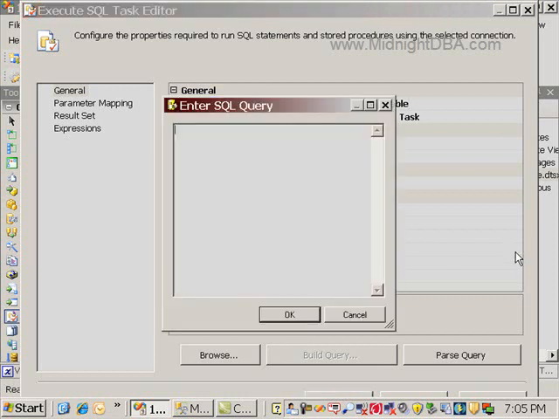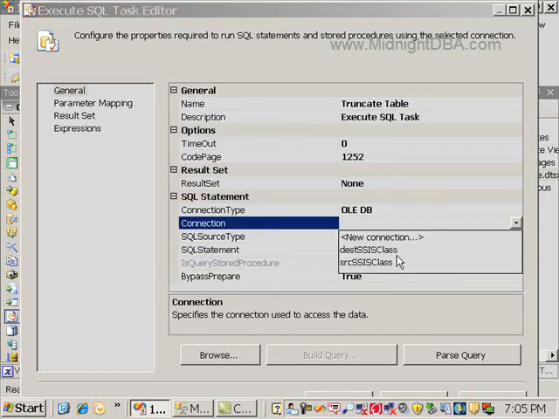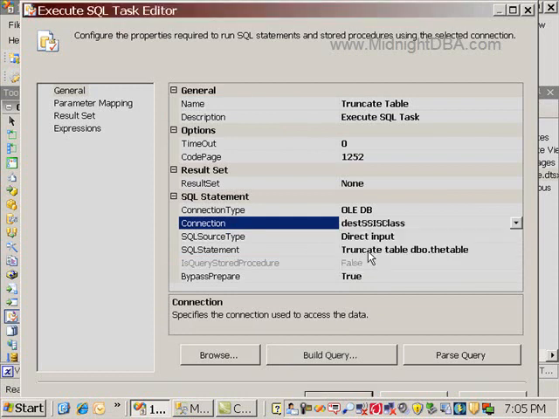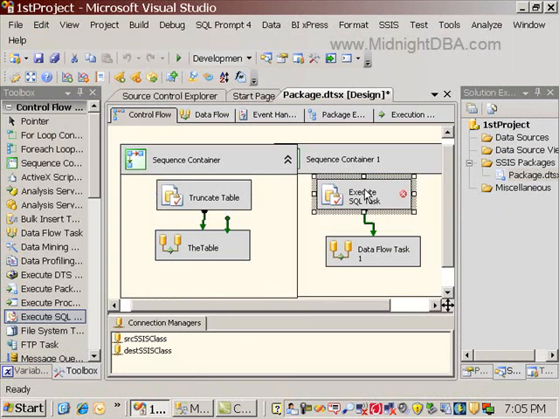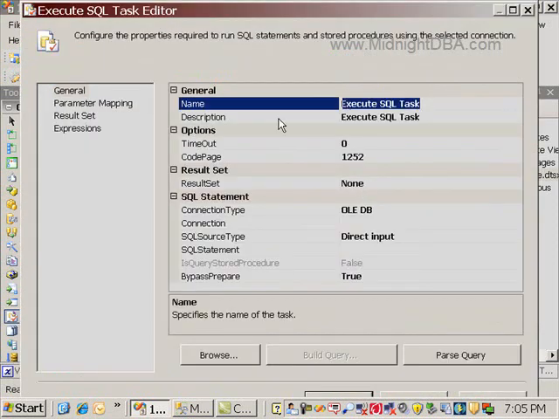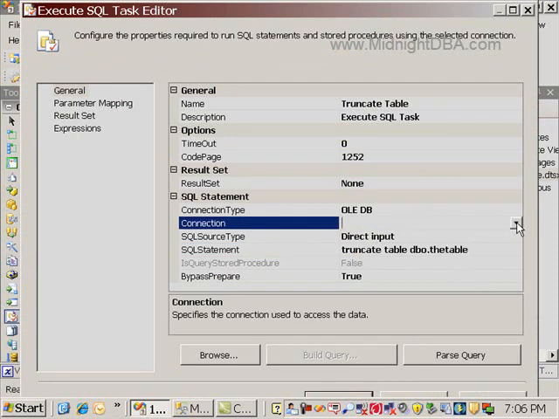We'll talk about these more later. And we'll just say truncate table, the table. Probably wouldn't hurt too bad if I picked a connection, right? Another way where this comes in really handy, I want to pick the destination, don't I? I don't want to truncate the source. Go ahead. Ask me how I know. So we'll do the same thing over here. And again, I want to do the destination.